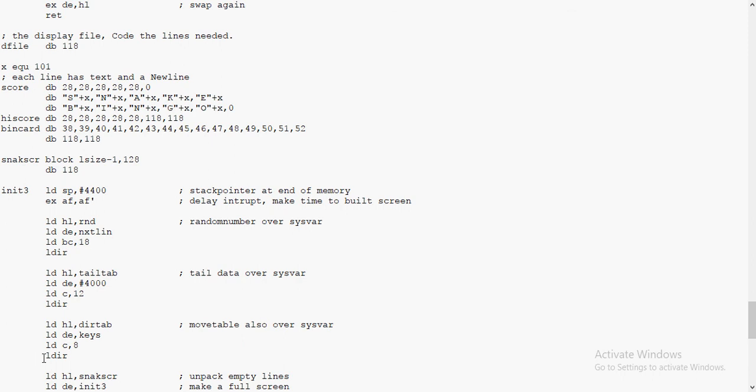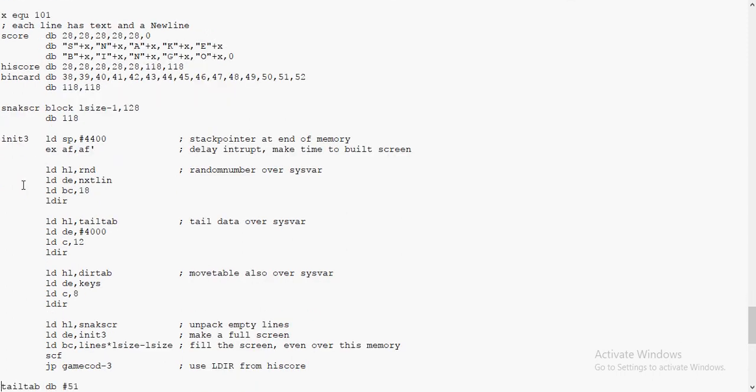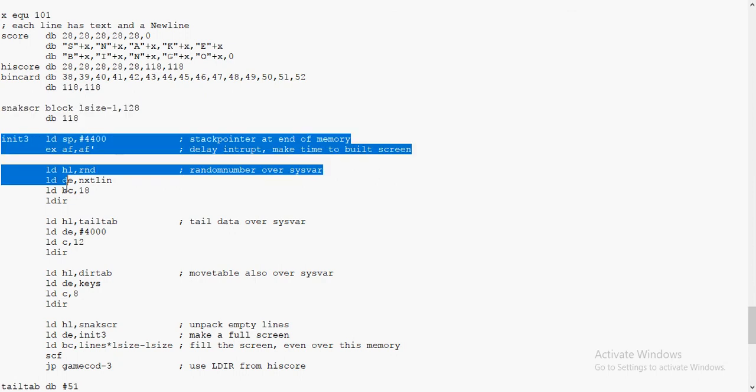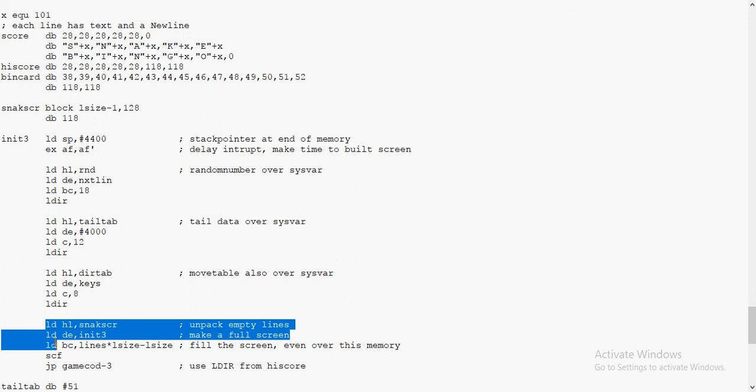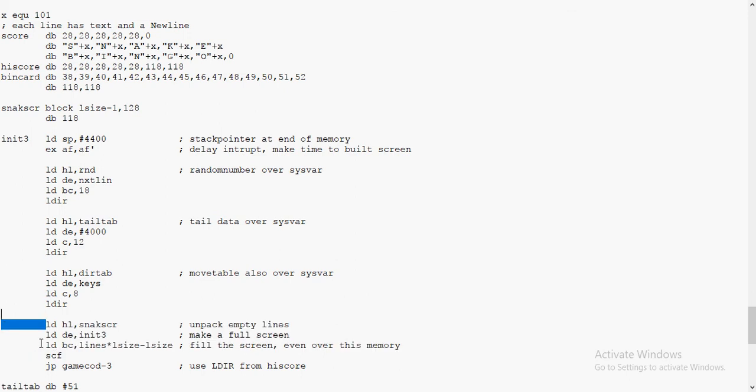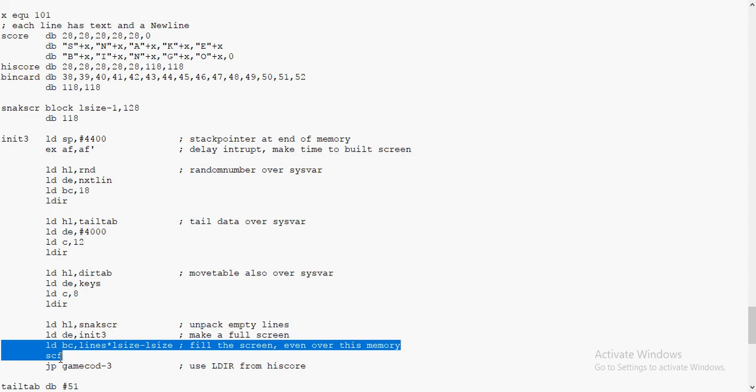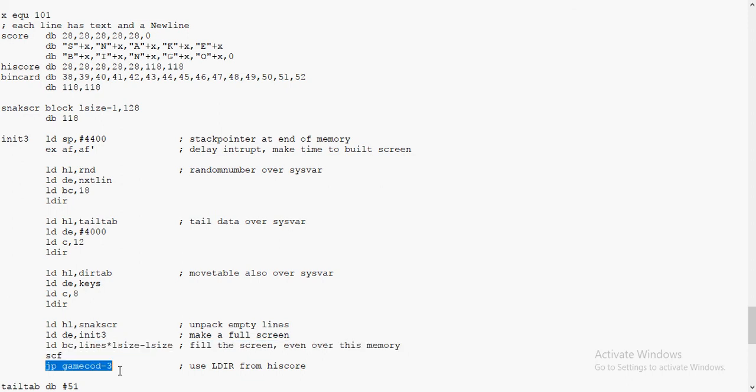At that moment we have stored all the information, but now we need to repair the screen. And we had one screen line we had defined, so what we're going to do, we're going to place this screen line over this info and also over this info, which still needs to be executed, but we do that by setting a carry flag, and we jump to game code -3.